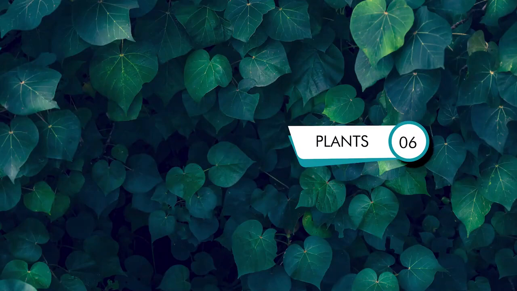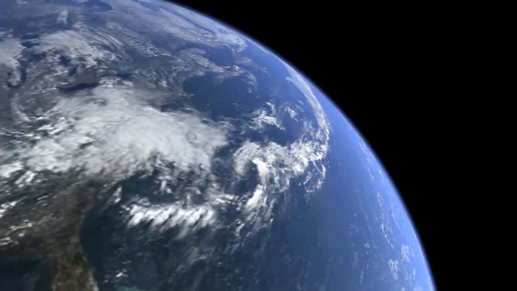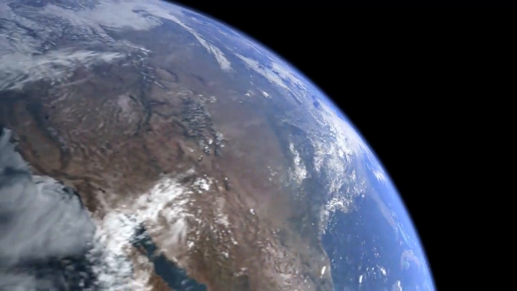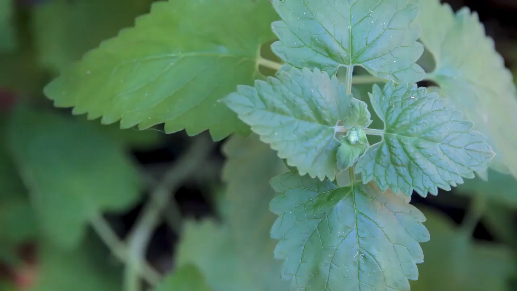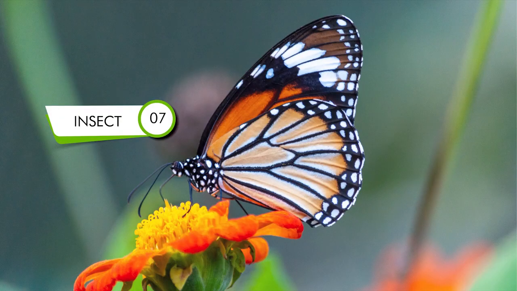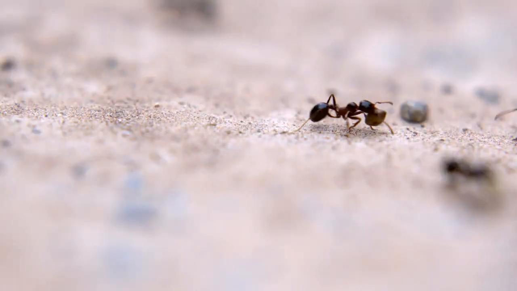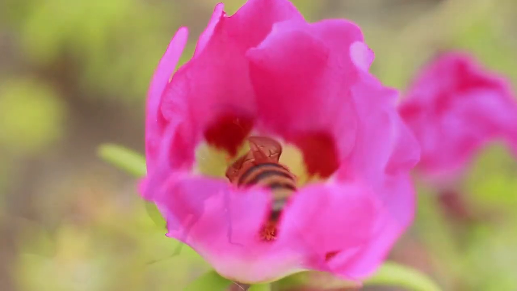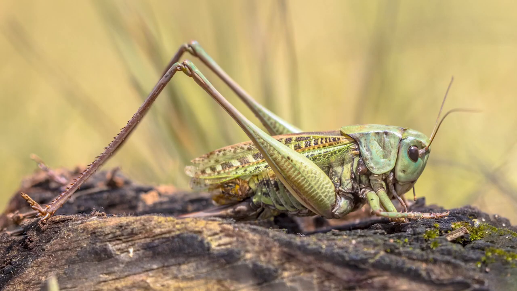Sixth are plants. They are the living organisms that cover most of our Mother Earth. They can be preserved both domestically and wildly in the form of trees, flowers, shrubs, herbs, etc. And the last, seventh, is insects. One of the largest groups of animals, about 75% of all animals are insects. For example, beetles, ants, grasshoppers, and so on.